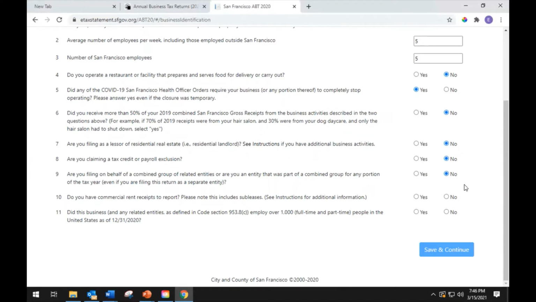Question 10 asks, do you have commercial rent receipts to report? Please note this includes subleases. The commercial rent tax generally applies to businesses leasing commercial space in the city. This question identifies businesses that may owe commercial rent tax. Select yes or no to answer. Question 11 asks, did this business and any related entities as defined in Code Section 953.8C employ over 1,000 full-time or part-time people in the United States as of December 31st, 2020? Select yes or no to answer.